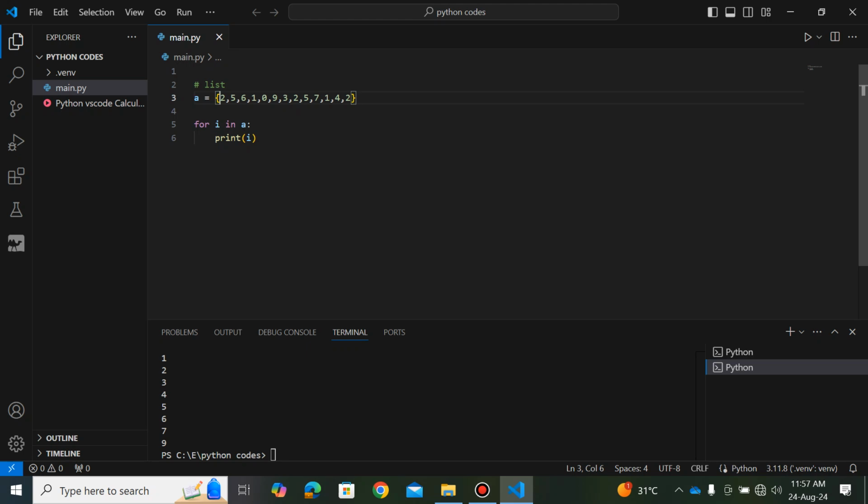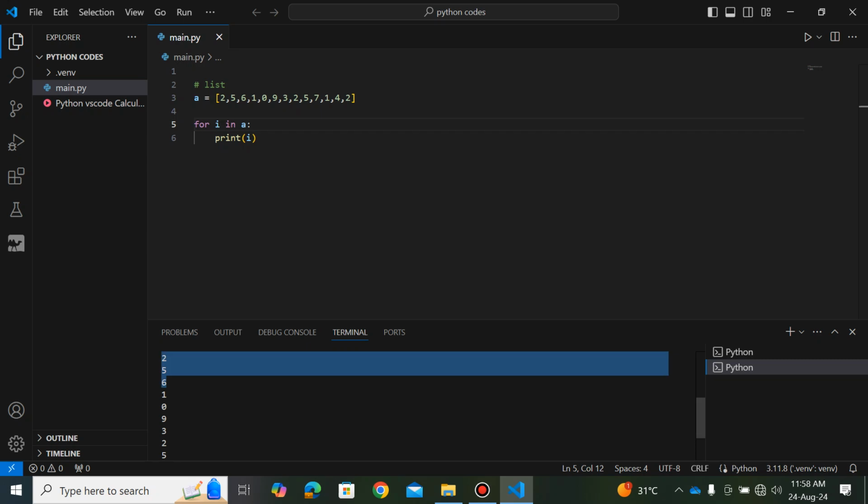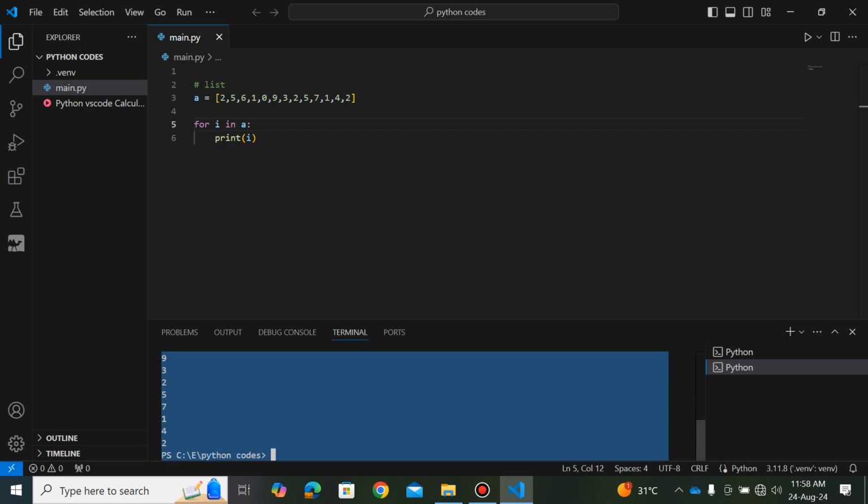Maybe we are making some mistake. Let us define the array in this way. Instead of curly brackets, we have to use square brackets. Now you can see that the numbers are printed as they are defined in the list. 2, 5, you can see in the terminal below 2, 5, 6, 1, 0. So the numbers are printed from the list in this way.